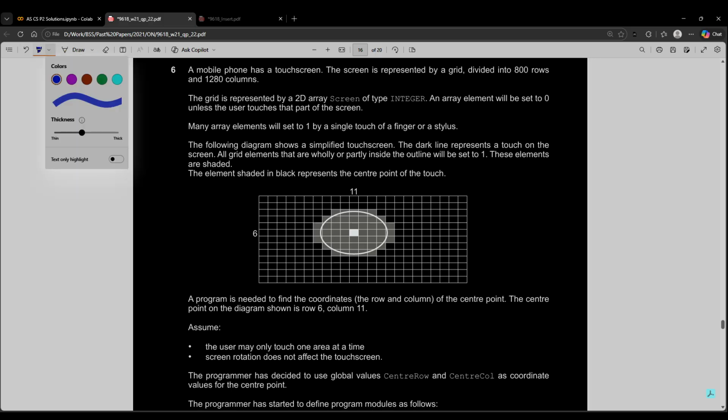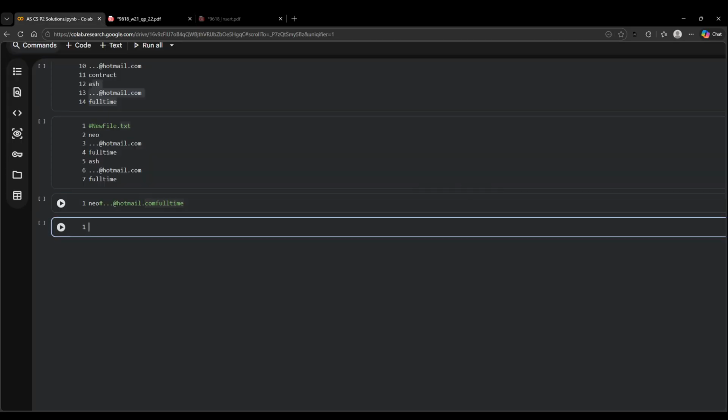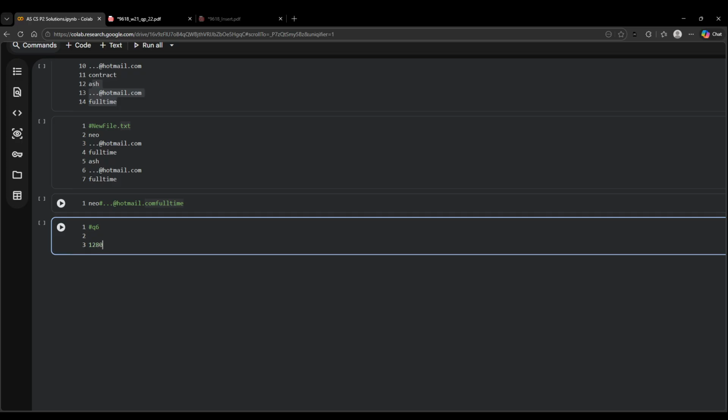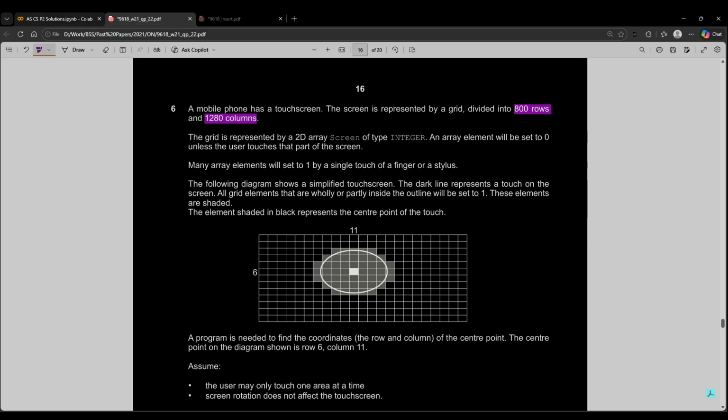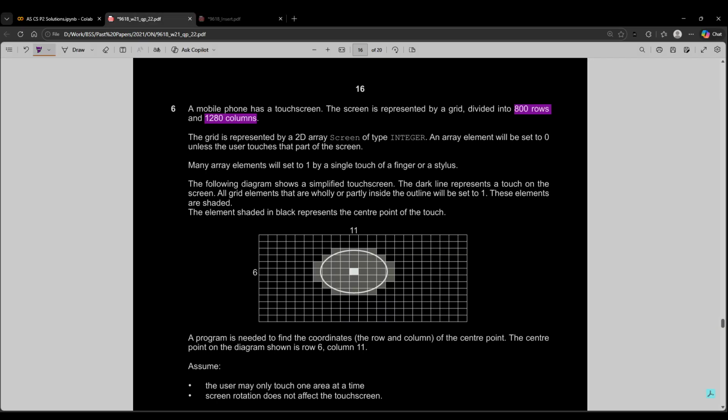All right, so the question says that the mobile phone has a touch screen. The screen is represented by a grid. There are 800 rows and then 1280 columns. I'll keep writing this stuff down so we don't get confused at any point. In question 6, we have 1280 rows and we have 800 columns. Okay, in fact, it should be 1280 columns and 800 rows. The grid is represented by a 2D array called screen of type integer.